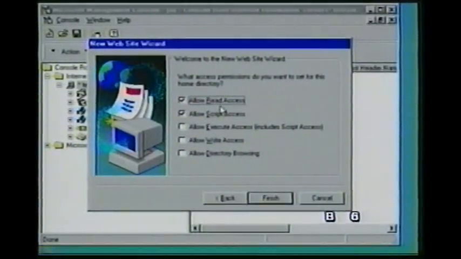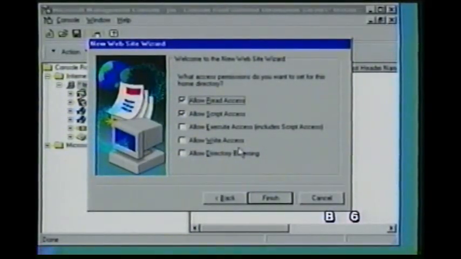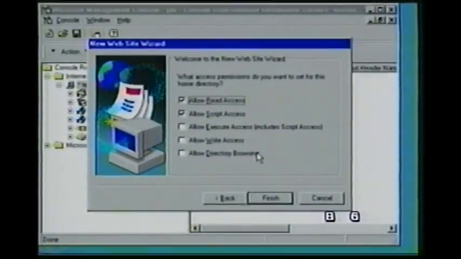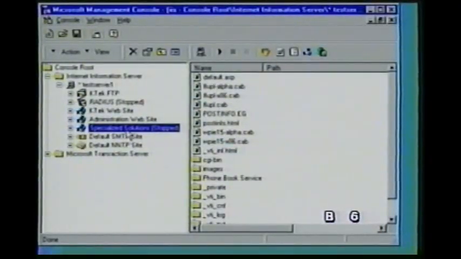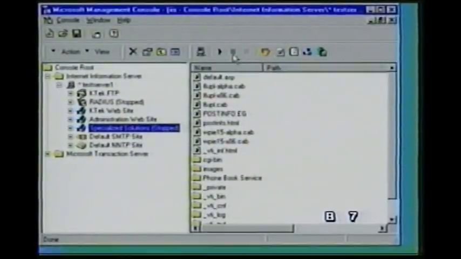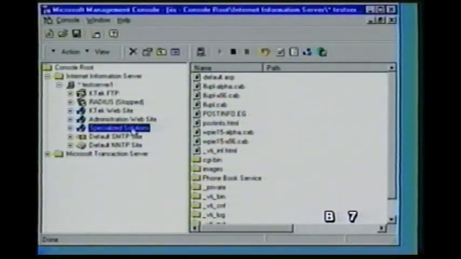I'm going to allow read access and script access. I'm not going to choose to allow execute access, and I don't want anybody writing on this as well. I don't want anybody browsing my directory, so I'm going to leave these three options blank. And it automatically creates a new default virtual server. Once it's been created, all I need to do is click on Start, and now my virtual server is up and running.